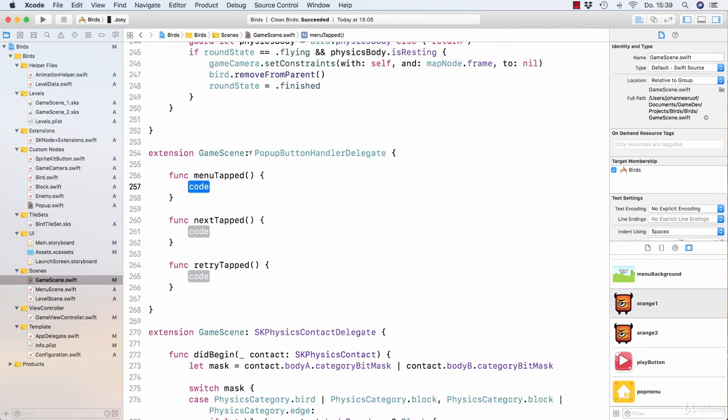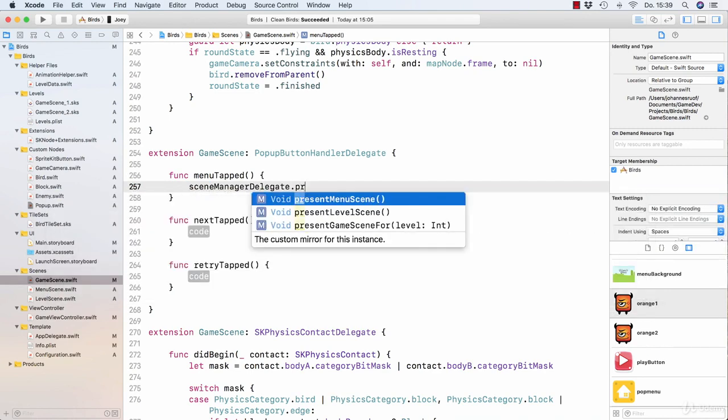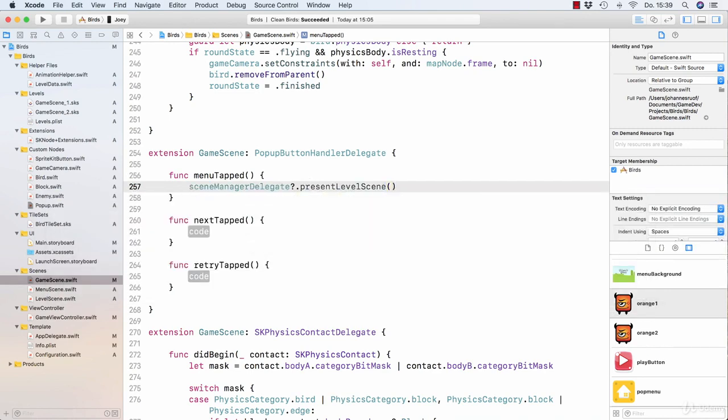But what do we want to do here? For menu, it's pretty simple, since we can just write scene manager delegate .present level scene. I do think it makes more sense if this button only brings us back to the level selection and not our menu, so our main menu. But you could of course just as well call present menu scene if you would like to.